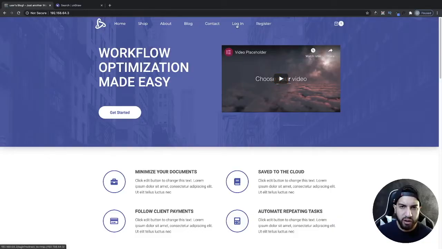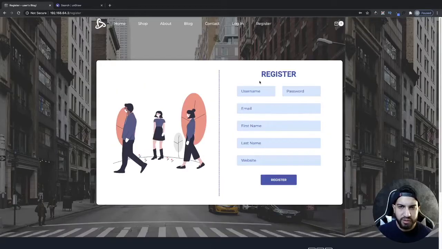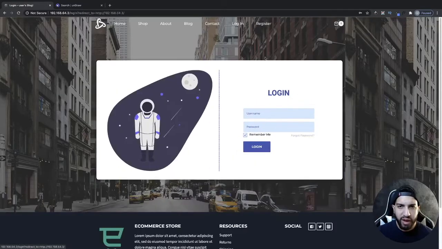So if I were to click on login, it's going to take me to my login page. And if I click on register, it takes me to my register page. Now let me go ahead and log in.